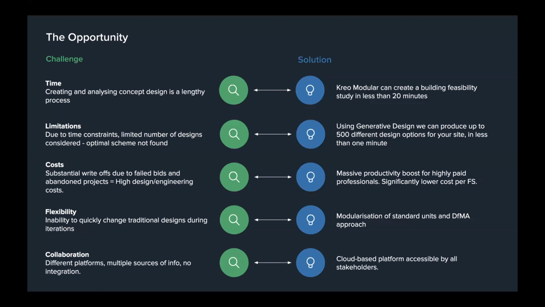And then just the final issue which we're trying to address is collaboration within the construction industry. I'm sure lots of you guys are based in this industry, so you understand this, but everybody uses different software platforms. Everyone has different sources of information, different file types. So it's hard to collaborate between stakeholders and integrate that information. Our solution to this is having this one source of truth, being our platform, Creo Modular, which is a cloud-based platform which everybody on the project can access to see all of this information.